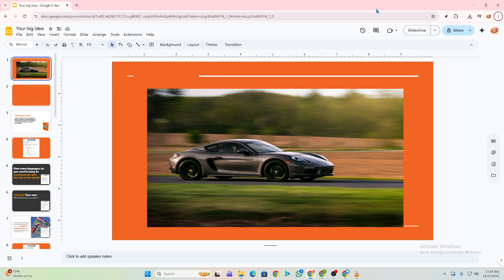Hey everyone, welcome back. In this quick guide, I'm going to show you how to use the send to back and bring forward tools inside Google Docs and Google Slides. These tools help you move images, shapes, and text boxes on top of or behind each other. It's simple once you see it, so let's get right into it.